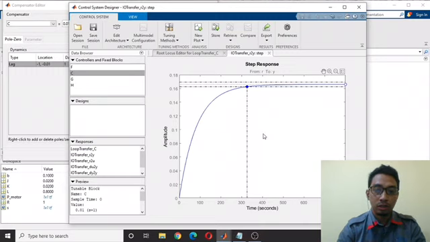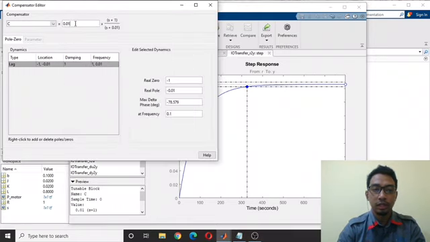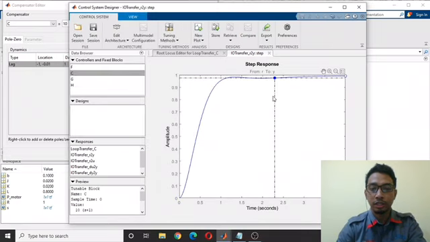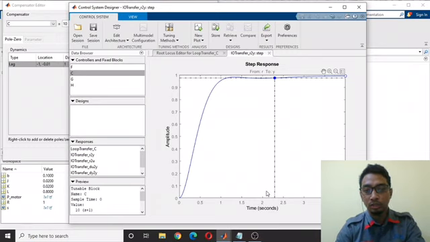If you see here, the amplitude is not at 1, so we need to manipulate the gain here, K. So we put around 10, and you can see it has changed the amplitude to 1, but the settling time is more than 2. So in this concept we use trial and error.